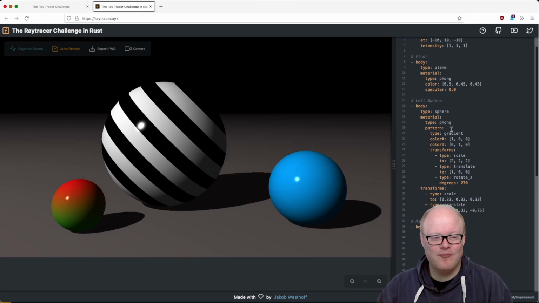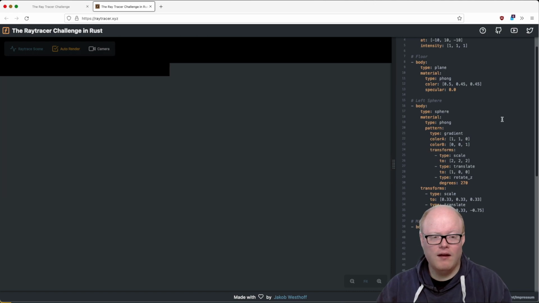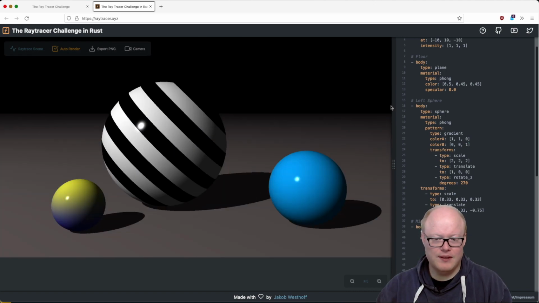So this is actually quite nice. So maybe we can do a different color scheme here, something like this, for example. And yeah, as you can see, this works like it should.